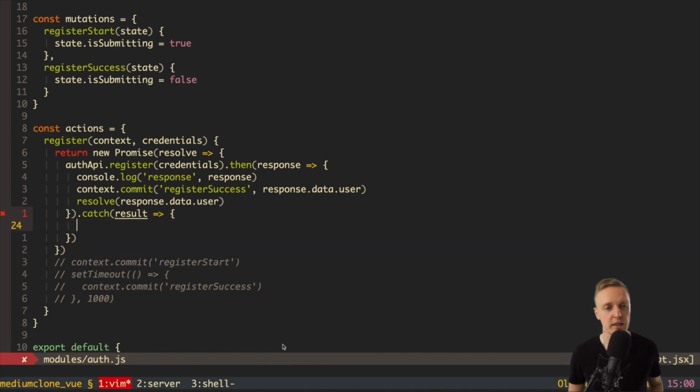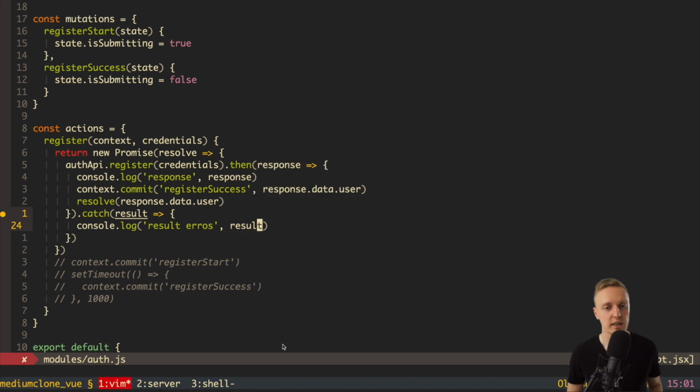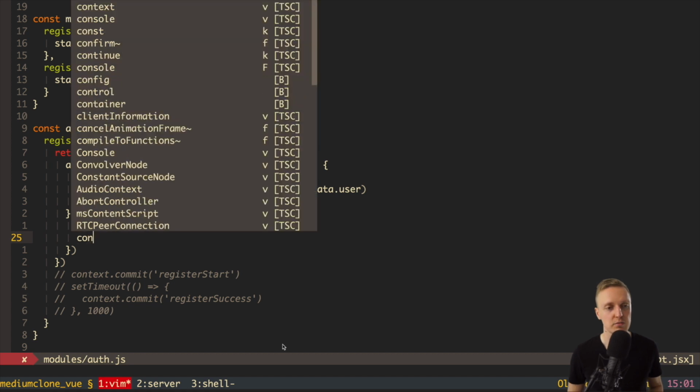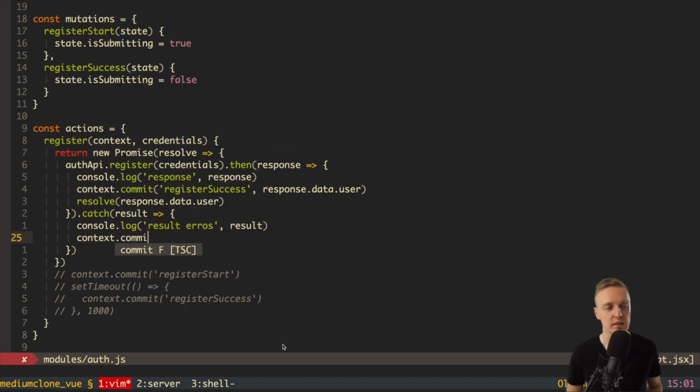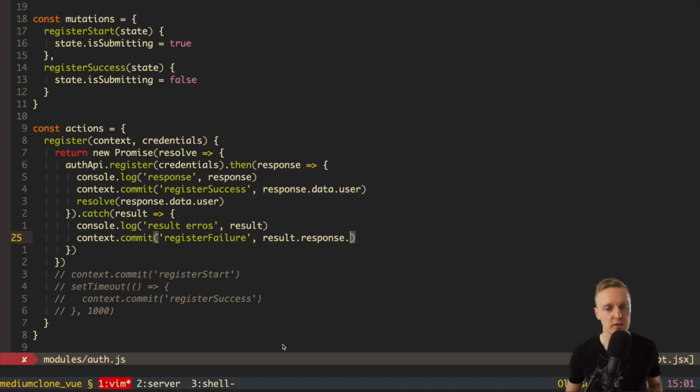So if we have errors, first of all, I want to console log these errors. So here is result errors, and here we just have a result. And after this, we want actually to commit failure mutation. So for this, we are doing context commit, and here will be our register failure, and we will create it in a second because we don't have it now. And here will be result, response data, and .errors.